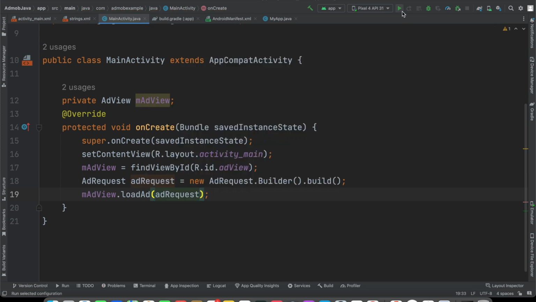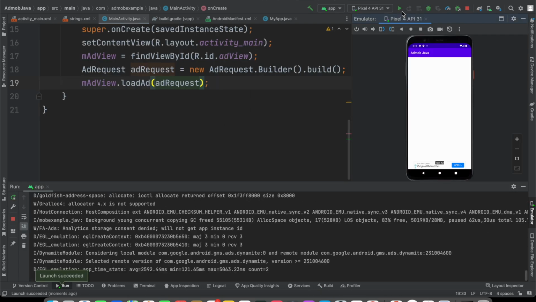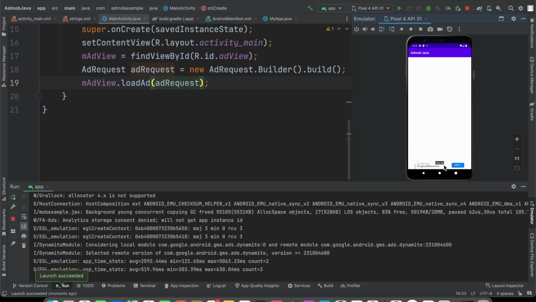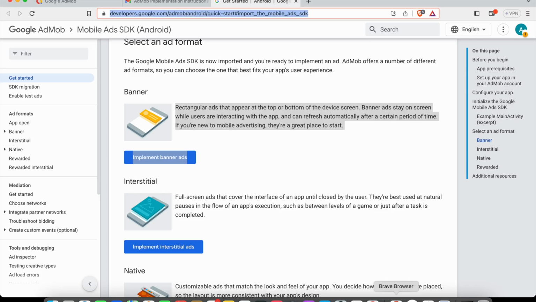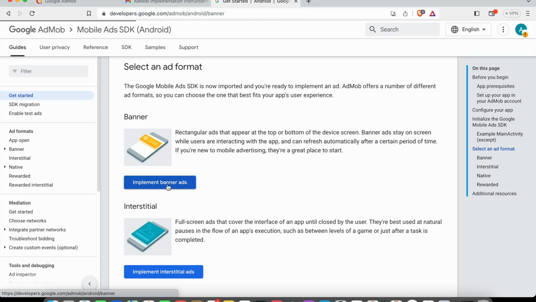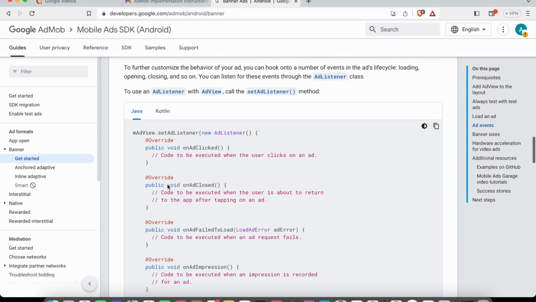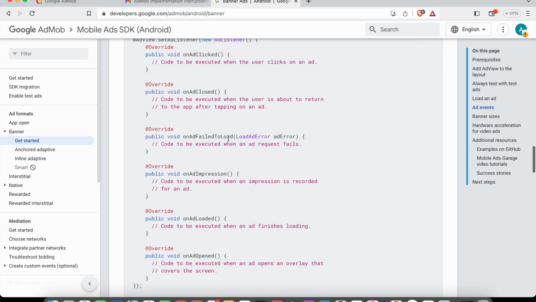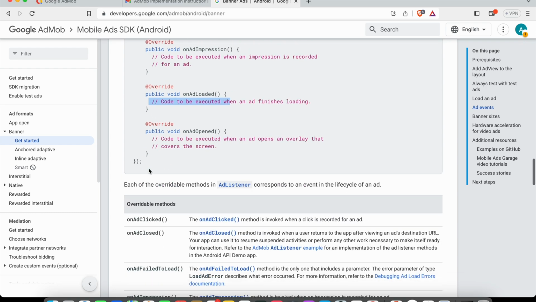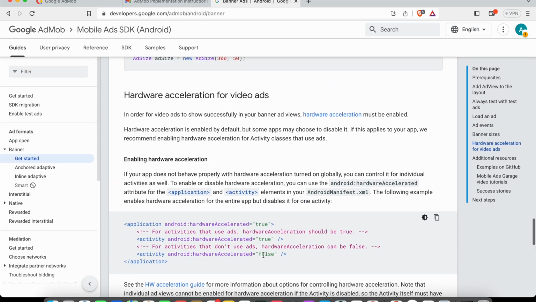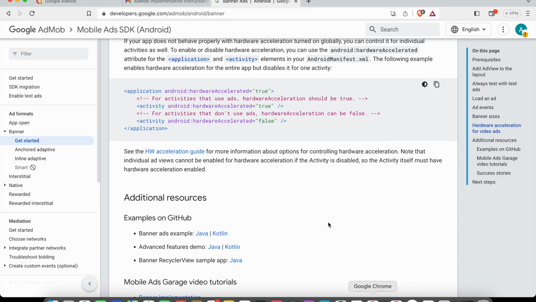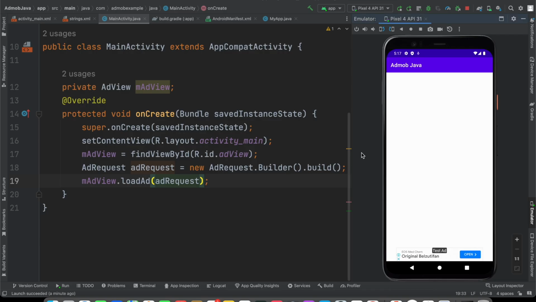Alright guys, here we can go ahead and run our application to see whether everything is working. Here we can see our banner ad is visible. Now their implementation guide provides some additional code that allows us to leverage some features like determining whether an ad is clicked, failed to load, or not loaded. There are many things that we can do. I will include this link in the description also. So go ahead and watch my previous video if you don't know how to integrate the Android Admob SDK.